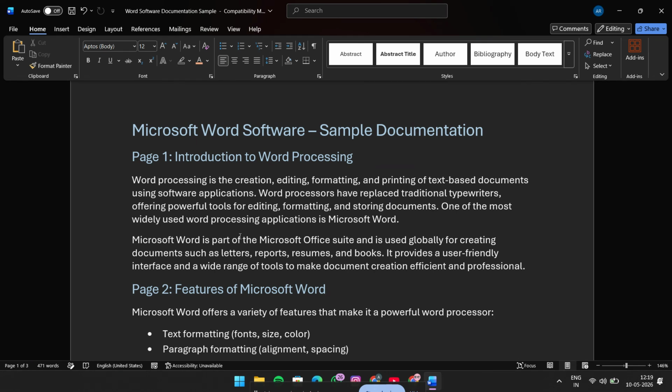But for most cases, this simple manual method is the quickest solution, and that's how you remove red highlight in Microsoft Word in just a few clicks.